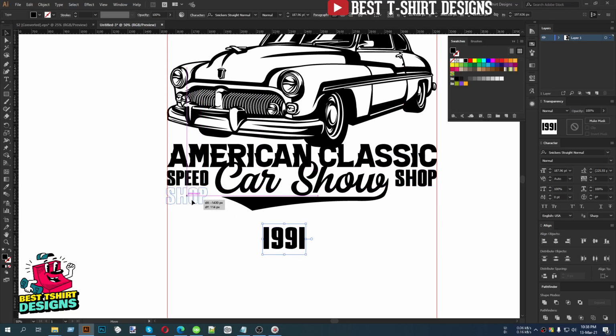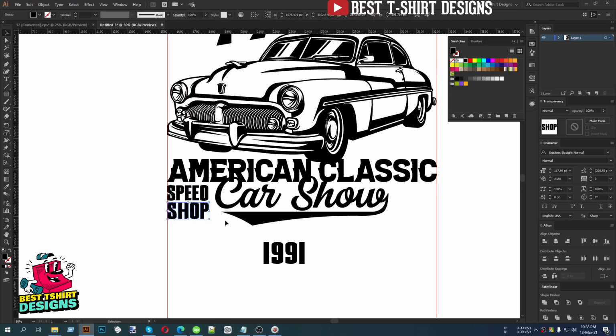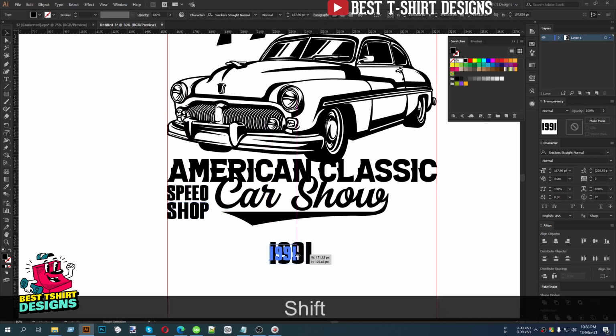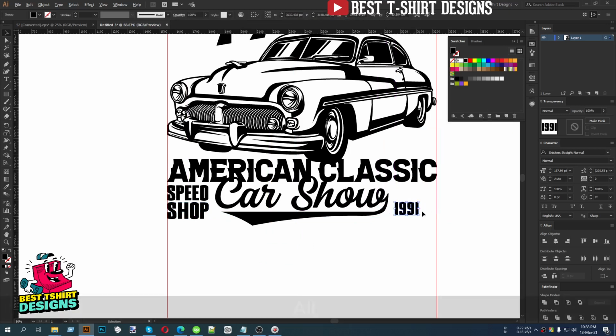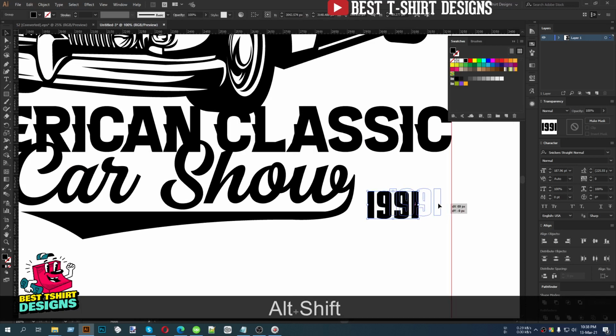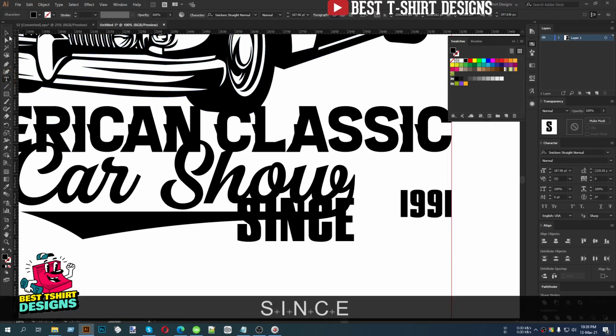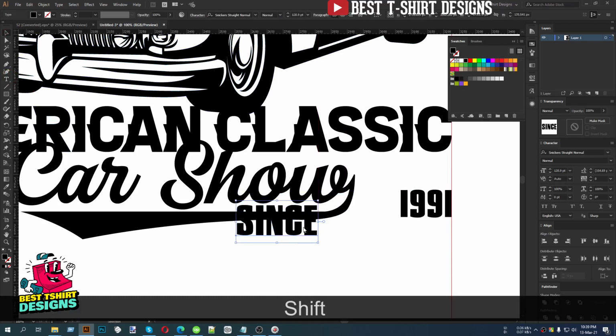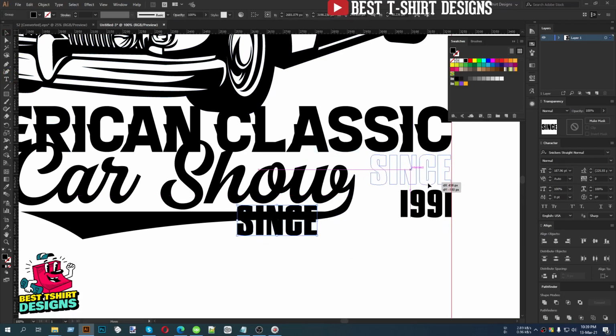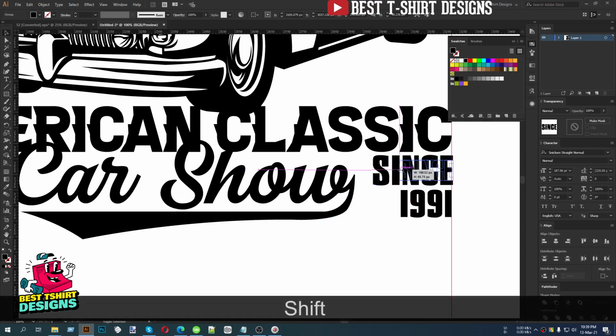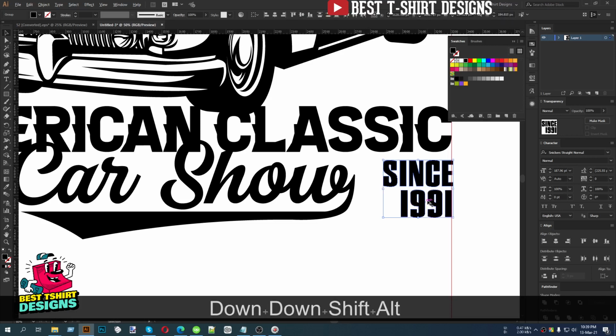Okay, let's use it like this. So this speed shop I'm going to use in one side, then I'm going to use this 1991 in this area, then I'm going to use another text here that is going to be "since 1991". This is just to fill that area because I want to keep everything in a similar looking format. So that is fine, I think. Let's use it like this. Okay, so that is fine.